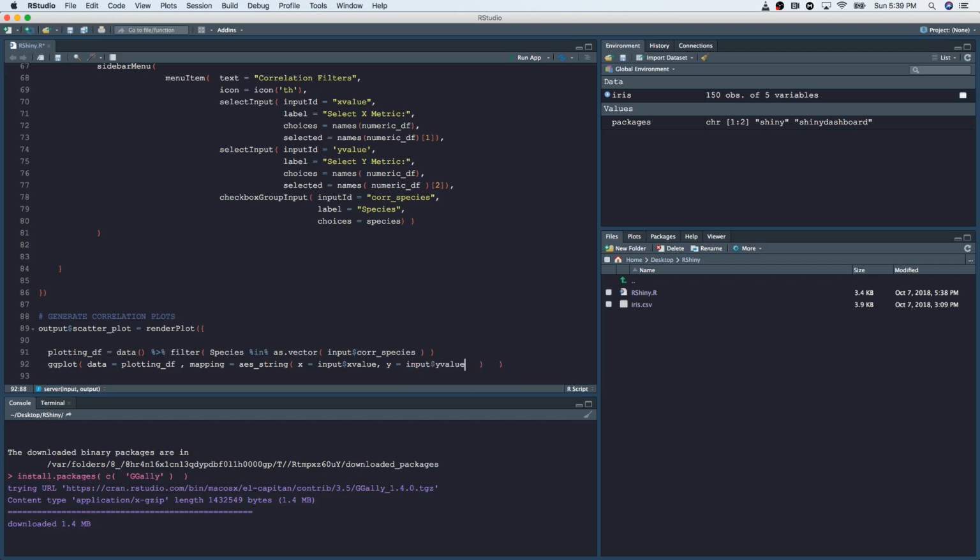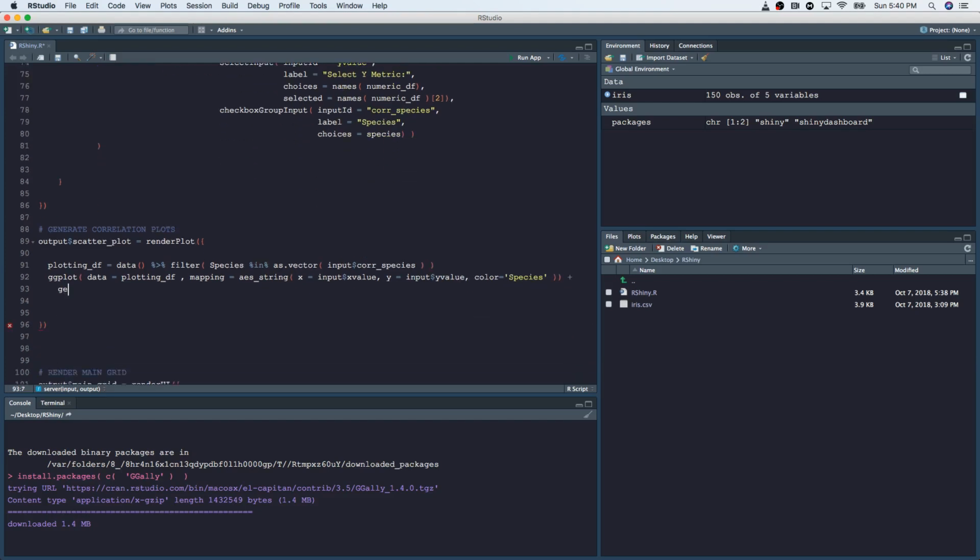y value, and then the color. In this case, we're just going to call the keyword species. All right, so that generates the contents we need for our plot. But what kind of plot is it? We want to make sure that this is a geom point for scatter plot. So this should effectively work.